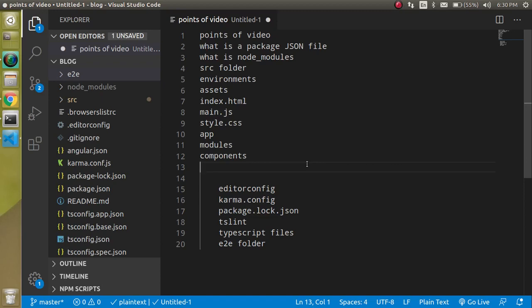My name is Anil, and in this Angular video tutorial we will learn about the file and folder structure of Angular projects. I divide the file and folder structure into two parts, one for the beginners. If you are a beginner in Angular or you are a fresher in front-end development, then you just need to focus on these points, right?